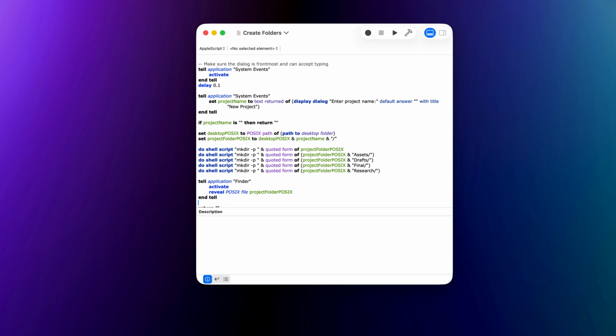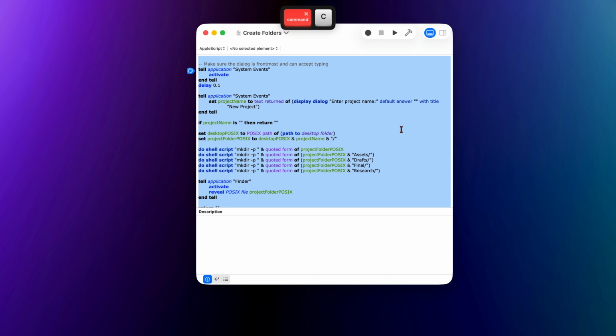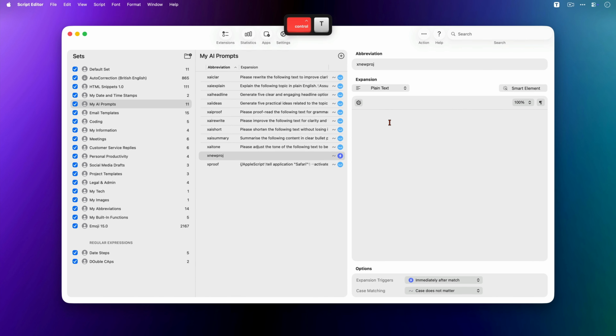Here I have another fairly simple script that, when run, is going to ask me for a project name. And when I type in that project name, it's going to create a folder with that name and then 4 subfolders. And it's great for setting up projects, and I can fire it off with just a few keys. So let's get this onto the clipboard and then switch over to Typinator.